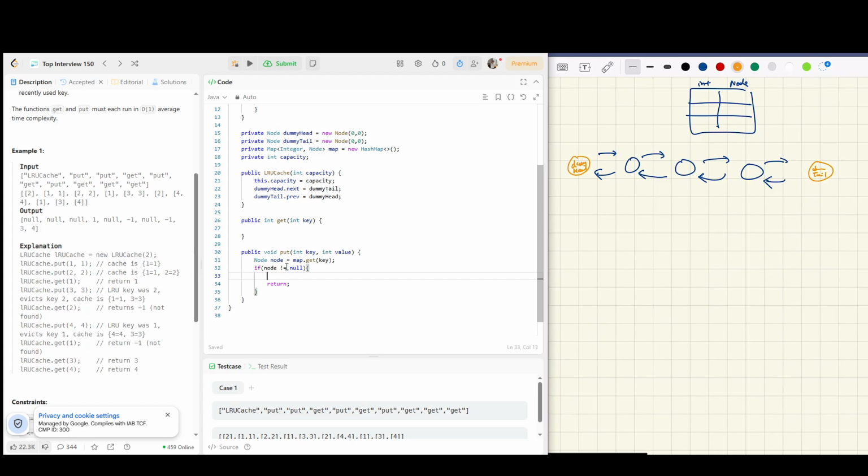So what are we going to do if the node already exists? Suppose I'm just going to put a random value here. This one has key of 1 and value of 5. So the key will be 1, and we have a node that has key of 1 and value of 5 here. So we are trying to put the value.